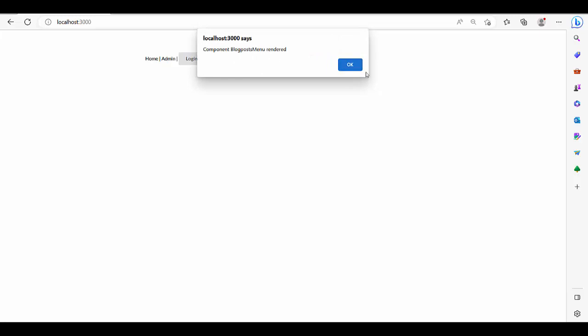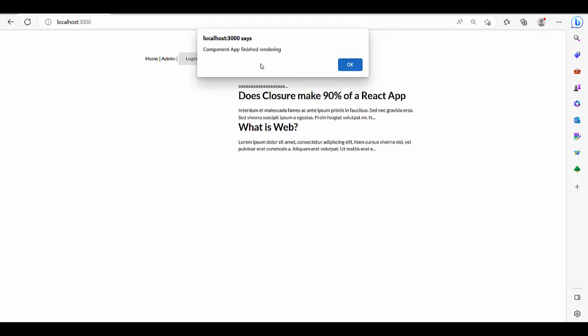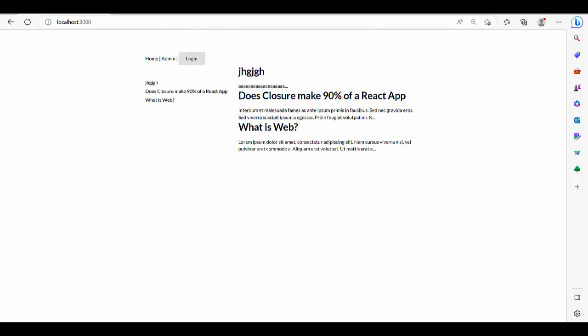Component blog post menu rendered. It is repeating, app finished rendering again. It is left. Okay, and it is finished.